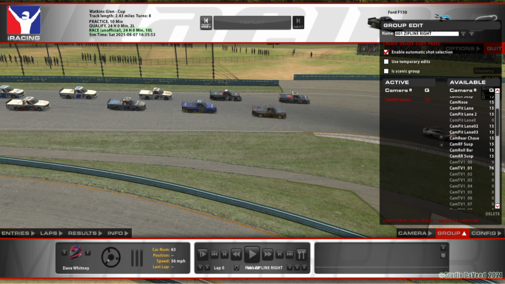I prefer to do it manually because I like my camera setup that I've got already for the broadcast, and I think it's one of those things you could probably overuse. So I just activate it manually whenever the truck gets onto a straightaway here at Watkins Glen.